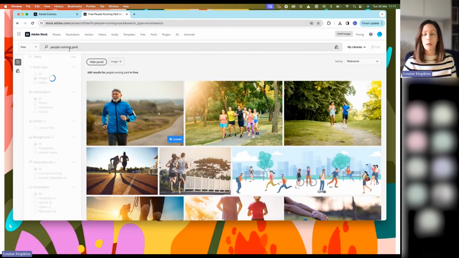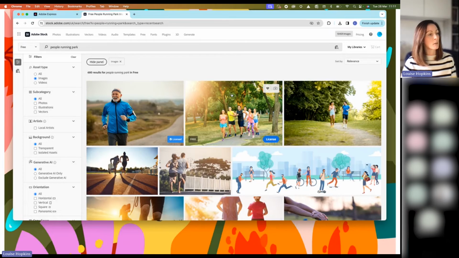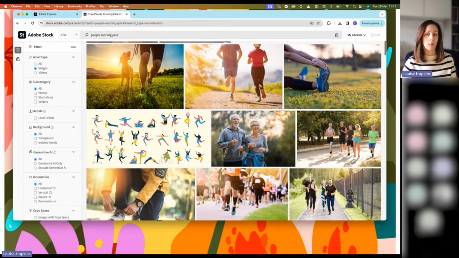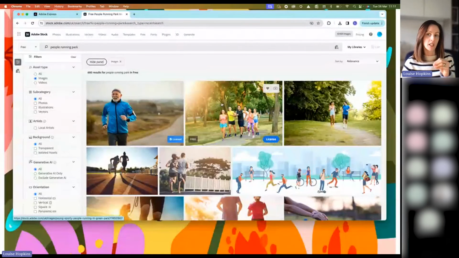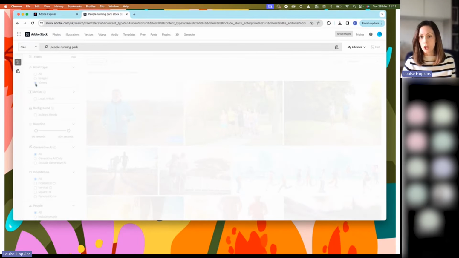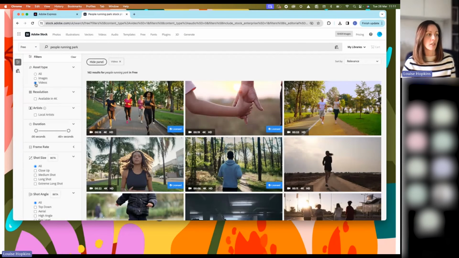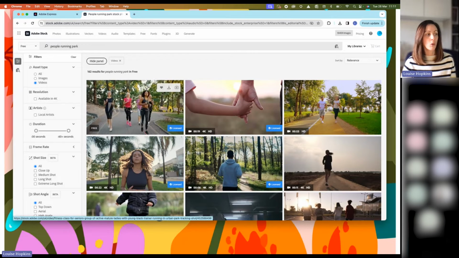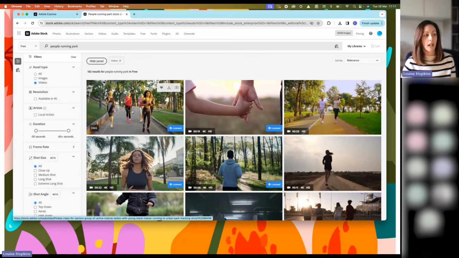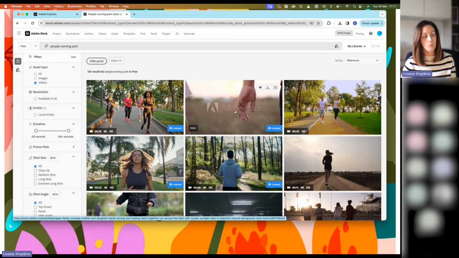So I've just searched for people running in a park, and I get all of this content that appears. Now, most of this is images, but I want to drill this down and look for video stock footage. So I'm just going to use the filters on the left-hand side to select the videos, and that'll only show me stock video footage that's available here. And you can see on stock, if I scroll my mouse over, it plays the video, so you can have a preview of what that video looks like.